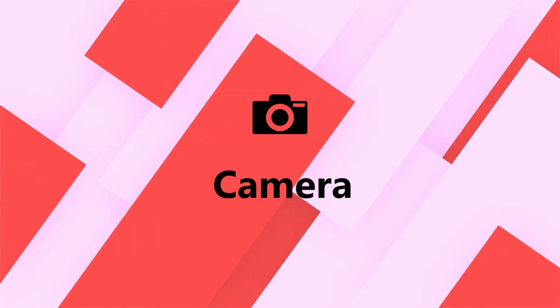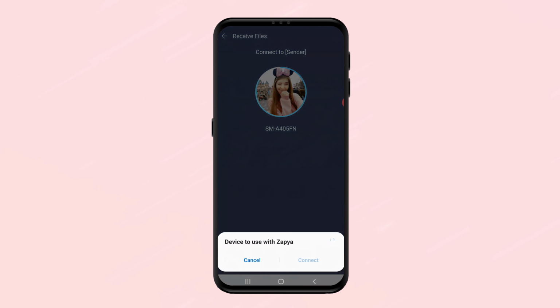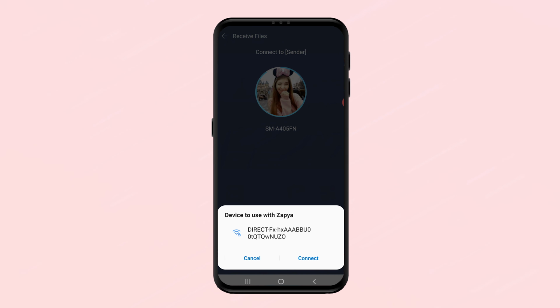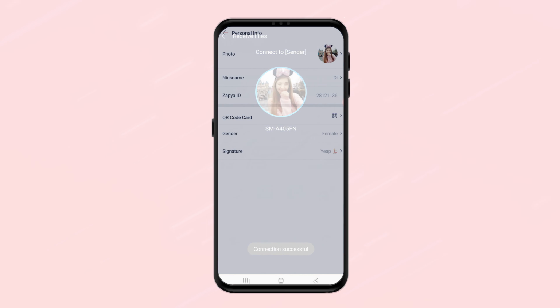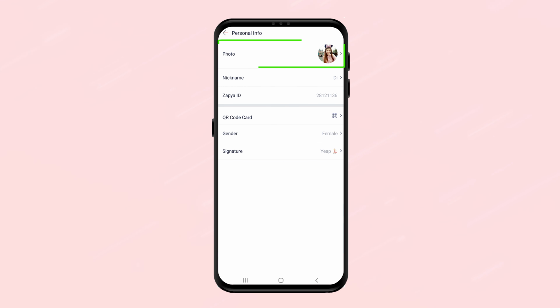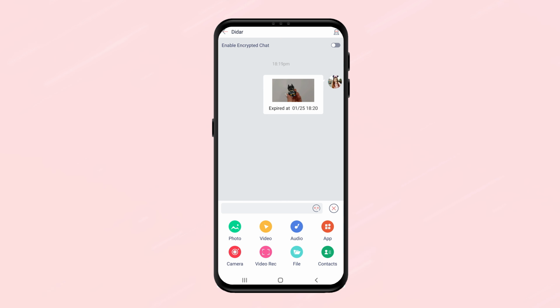ZAPYA requests access to your device's camera so that you can scan QR codes, take photos, and record videos. If you want to receive files and join a group via QR code, ZAPYA needs access to your device's camera. Also, if you want to take a photo set as your avatar or send in a private chat, the application needs to be able to use your device's camera.